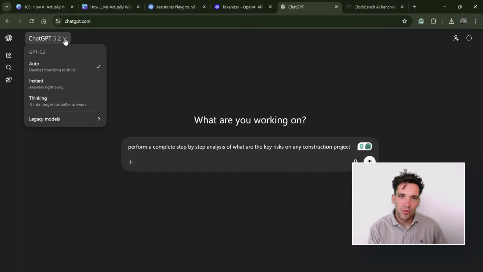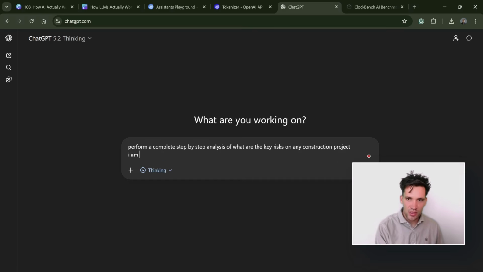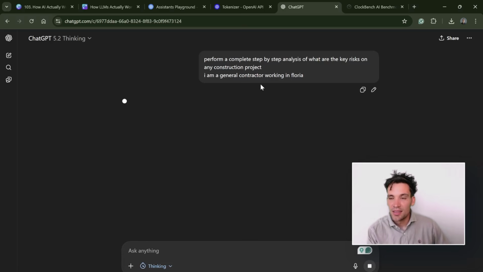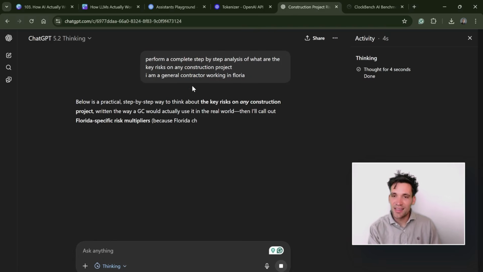So I'll show you an example of the reasoning. If I go to the top left-hand corner, I put on a thinking model, which is going to use reasoning, and I say, perform a complete step-by-step analysis of what are the key risks on any construction project. I'm a general contractor working in Florida. Typo, hopefully fix that up. But then you'll see it's actually got this thinking step where it's breaking the task down.